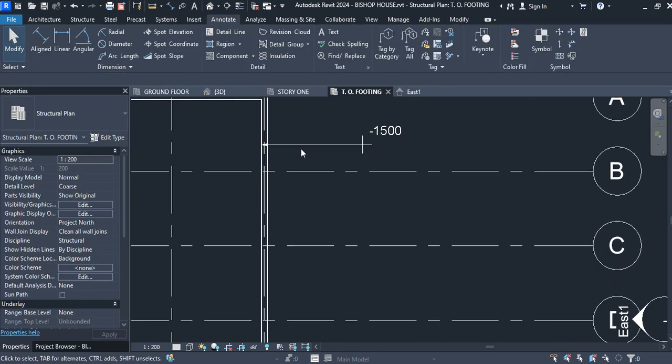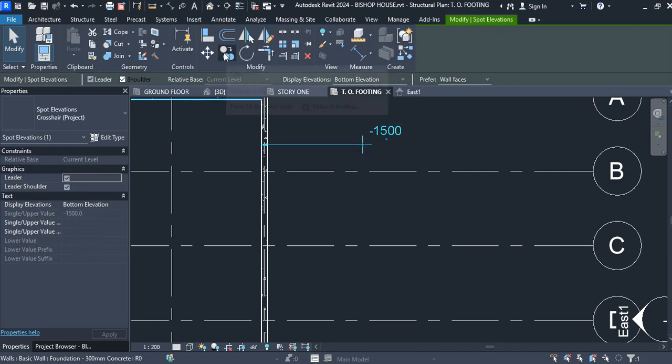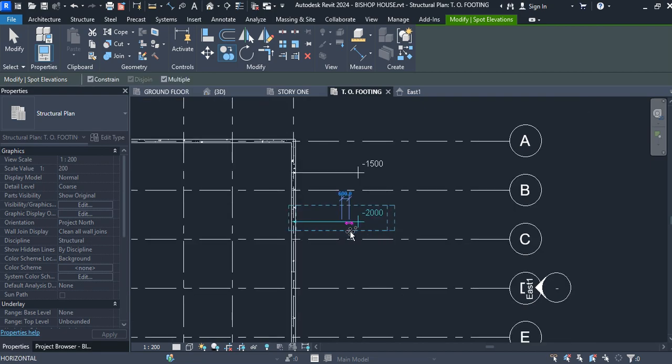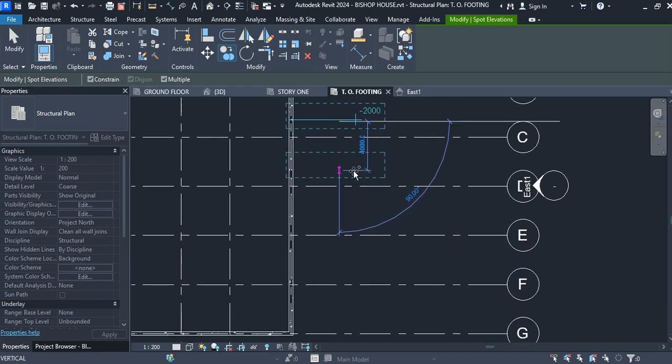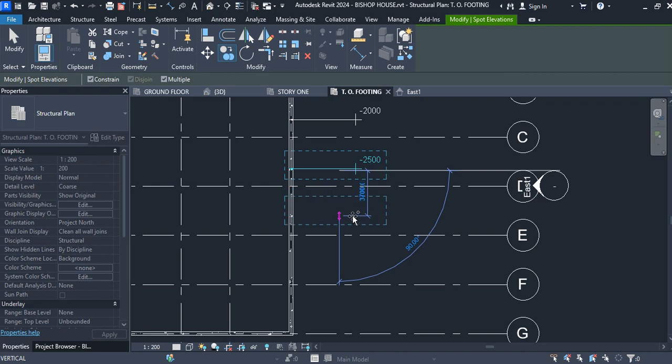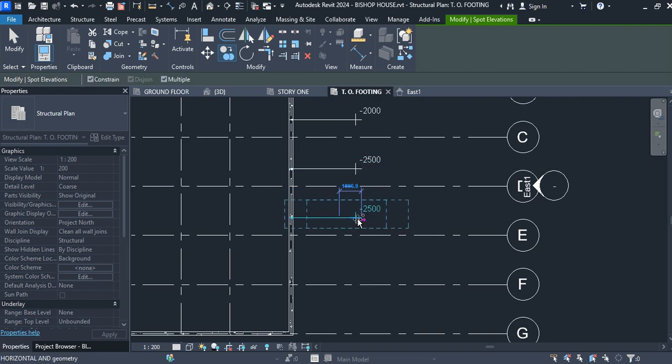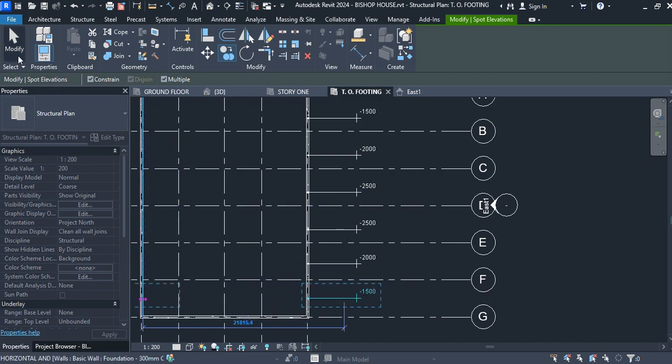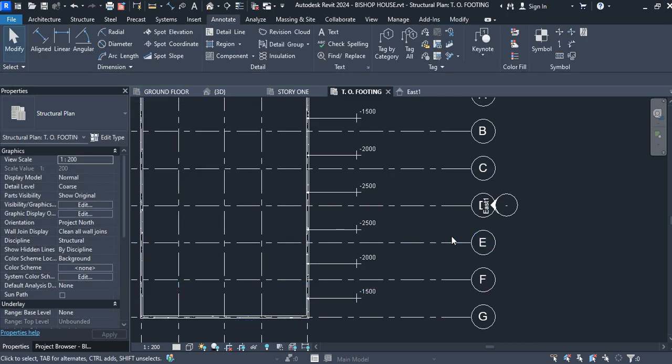Then you can copy it to other levels. You copy, enable Multiple. So when it comes here, we see the depth or the elevation changes. When we come here, we see the elevation changing, the depth. And here, it's again changing. And when we bring it here, it again goes back. So by adding these spot elevations, they show us how deep the footing steps down.